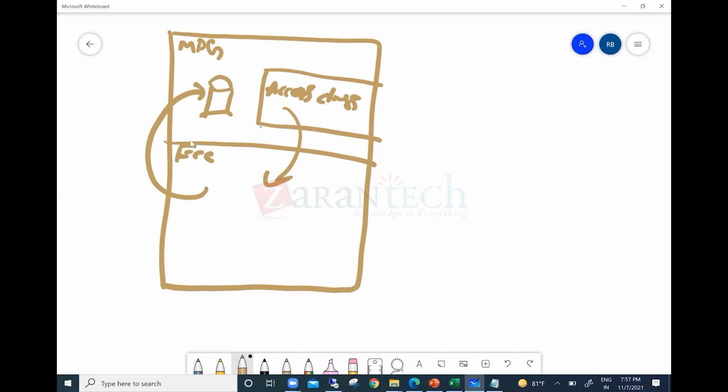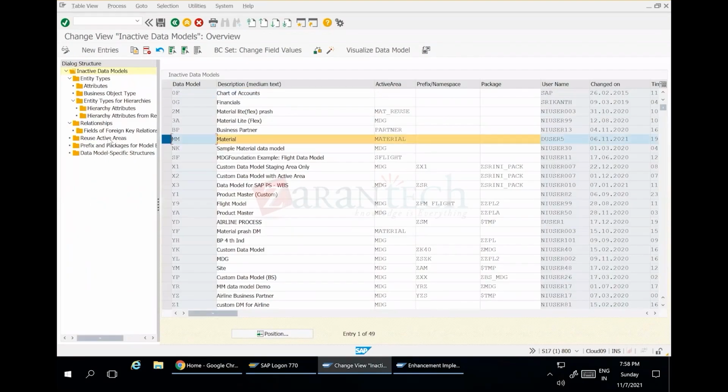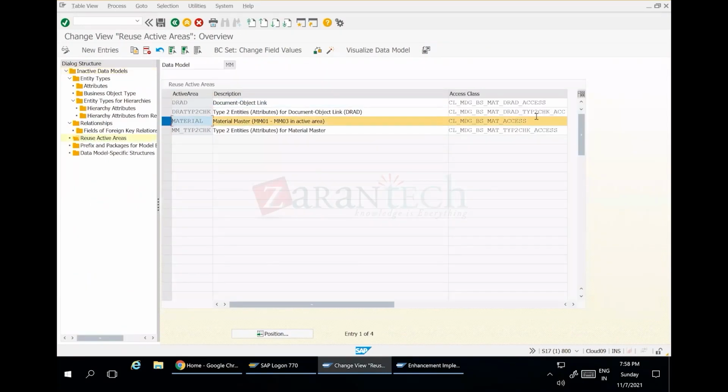Now for material master, SAP provided only one access class. If you look at this, go to reuse active area. There is only one access class, CL MDG BS MAT access. This will take care of all operations for your entire material master object.